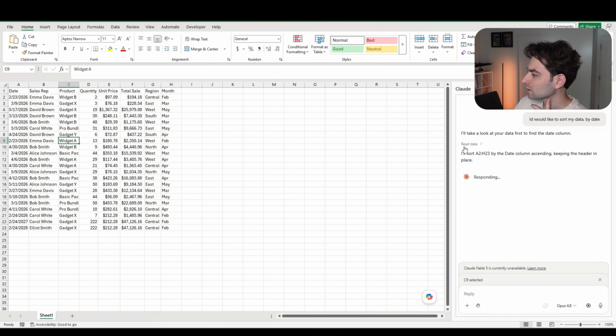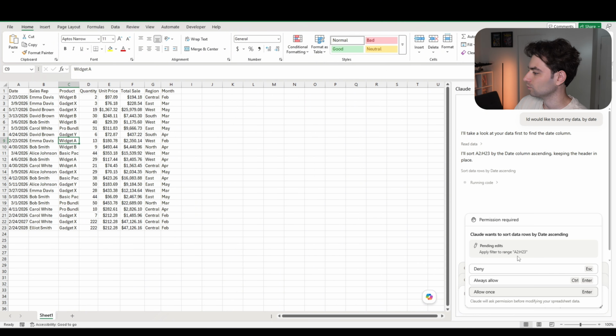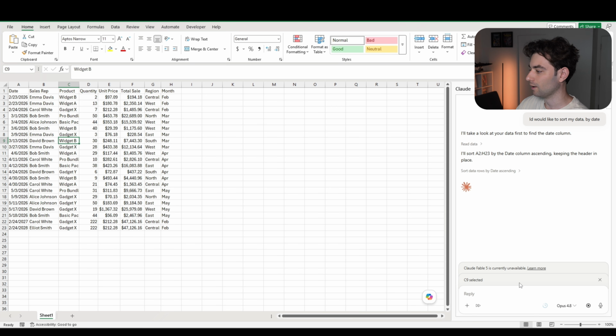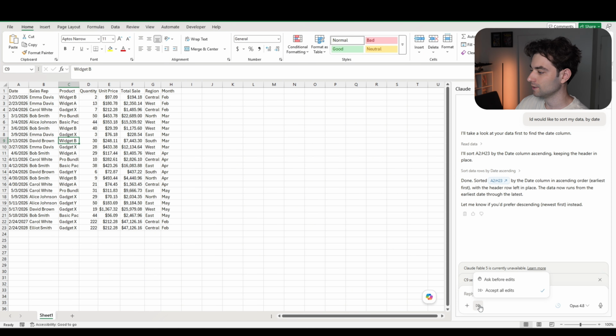Okay, so it's thinking, responding. What I usually like to do here is do always allow, kind of like bypass permissions, especially if you've been using Claude Code. Be careful if it's a very large and complex workbook, but because this is obviously just some sample data, I'm going to do always allow, or even dangerously allow. You can see right here, accept all edits. I have that on, not ask before edits, but you can do whatever you want with this. Okay, so now it says done.